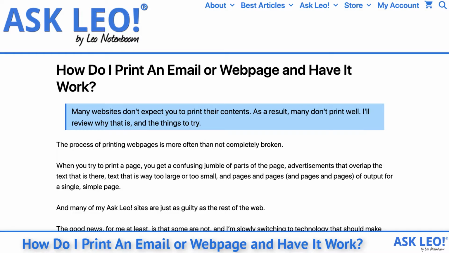How do I print an email or web page and have it work? Many websites don't expect you to print their contents. As a result, many don't print well. I'll review why that is and the things to try.